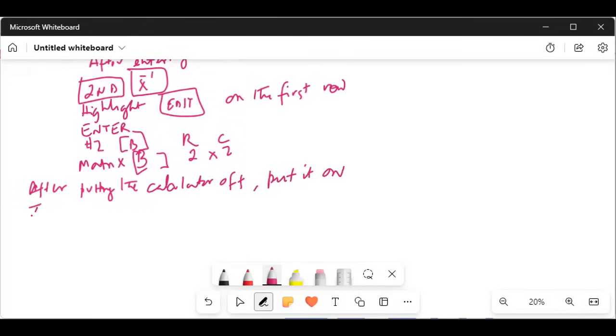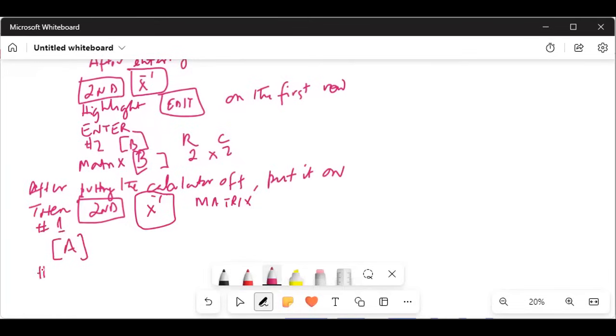And then hit second and x minus 1, which is matrix. Then hit number 1. When you do that, you'll get matrix A on the screen. Then you hit again second x minus 1 and matrix. Now you go to number 2. Your cursor is next to A, flashing. You do second x minus 1 matrix, then number 2.